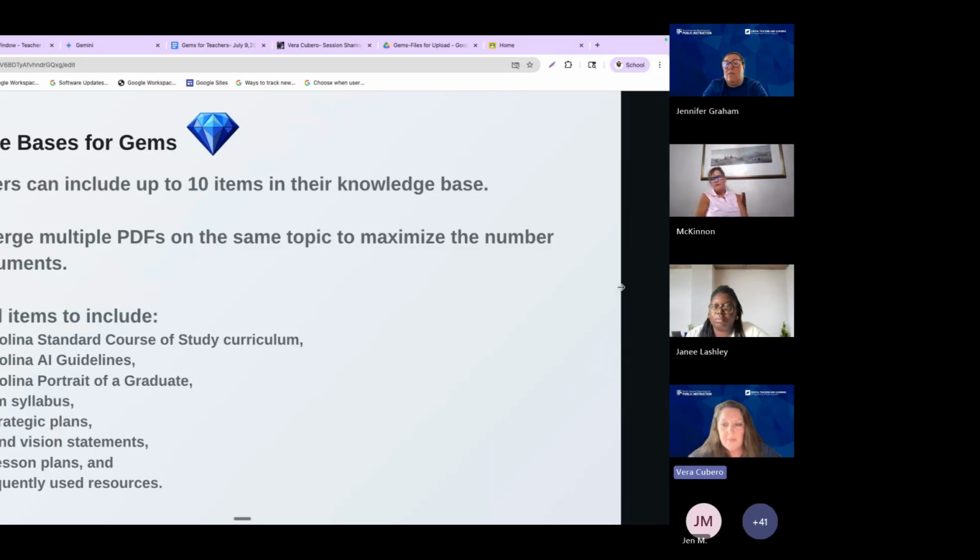Putting it in a zip file wouldn't really work because it will only pull from PDFs, docs, things like that. I haven't actually specifically tried that, Melissa, but I don't think it would pull from a zip file. Okay, we could try it and see.